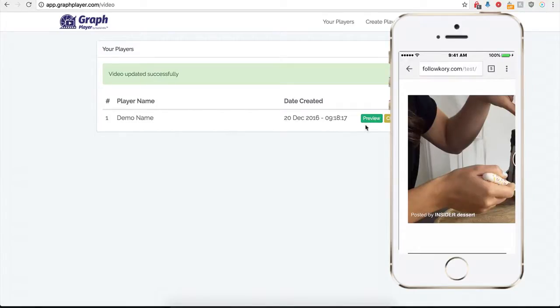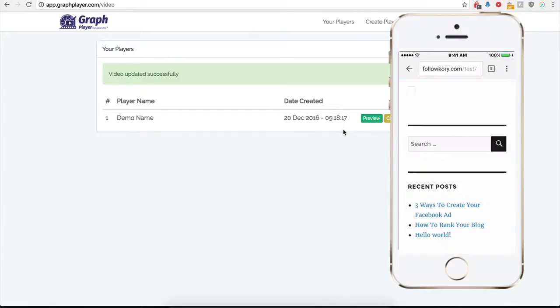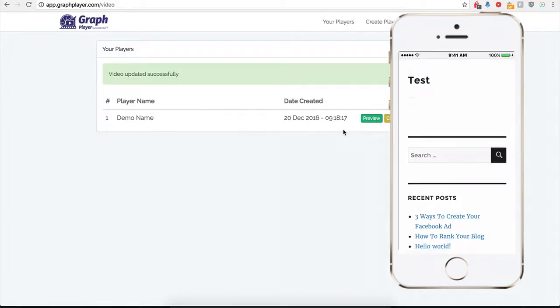So I can come here and I can make as many changes as I want without having to follow up with updating the code. So here on my mobile device, let's go ahead and refresh this. And now we should see a GIF instead of the video since we are on a mobile device.